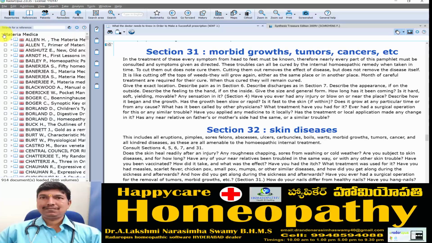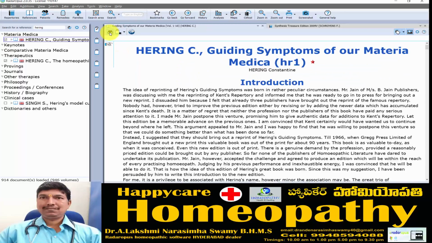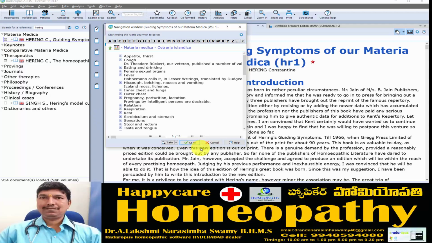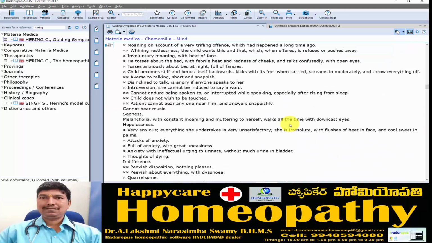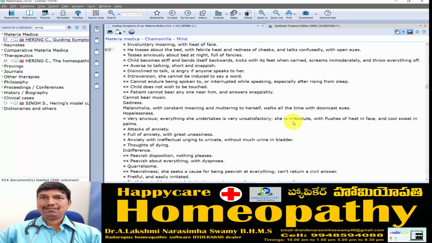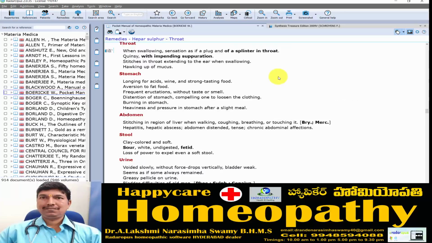Hering's Guiding Symptoms, 10 volumes. These are the materia medica. Simply go to Chamomilla, the mind symptoms. Other remedies can be searched.